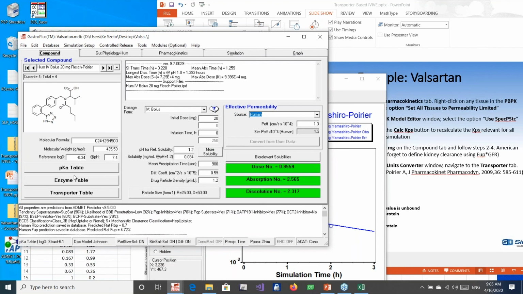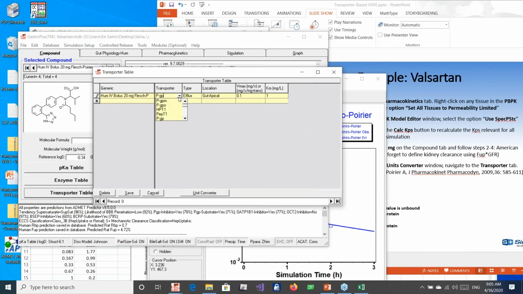Now, let's go to the transporter table and add the two transporters, OATP1B1 and MRP2. So OATP is being the influx in the PBPK, and MRP2 being the efflux in the PBPK location.